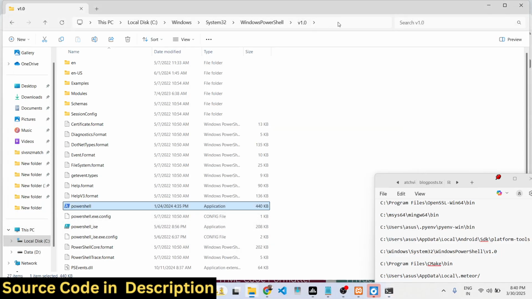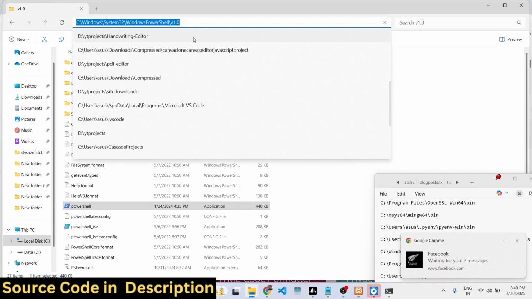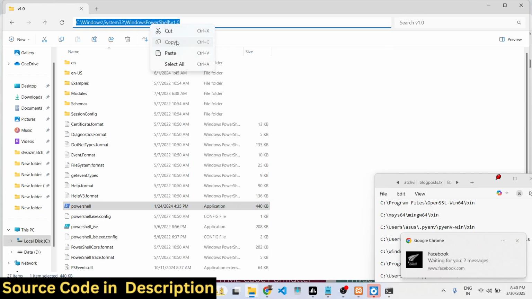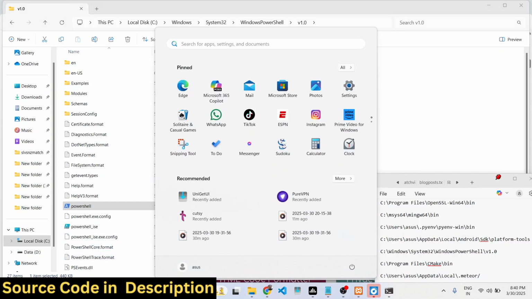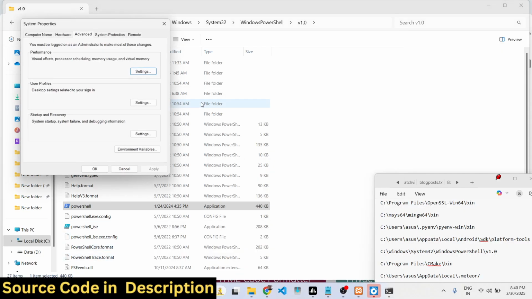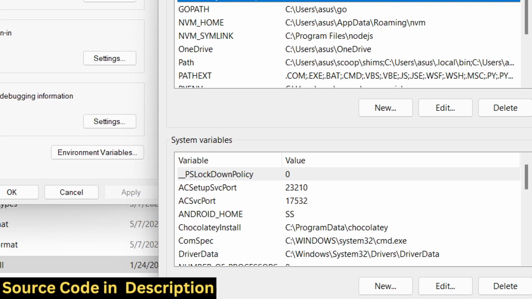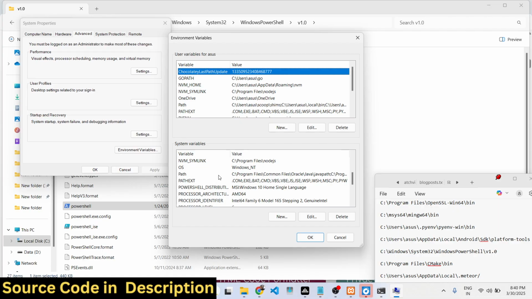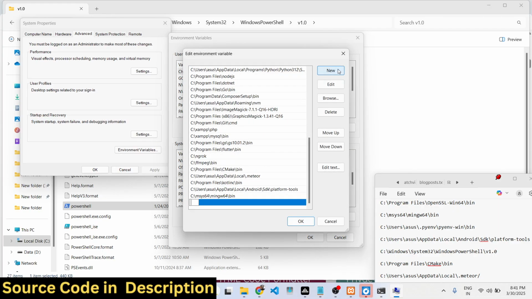So for doing this automatically and globally, you just need to right click, copy this entire location, and add it into your environment variable. Go to the system variable, the system path variable, and just paste this entire path.